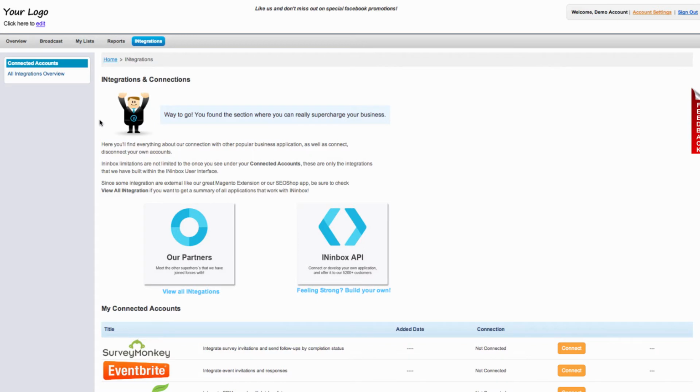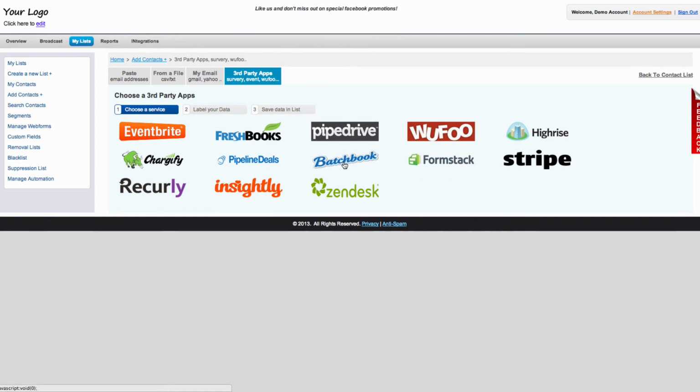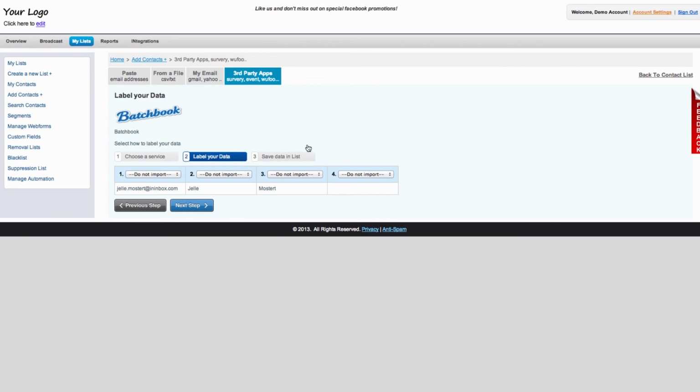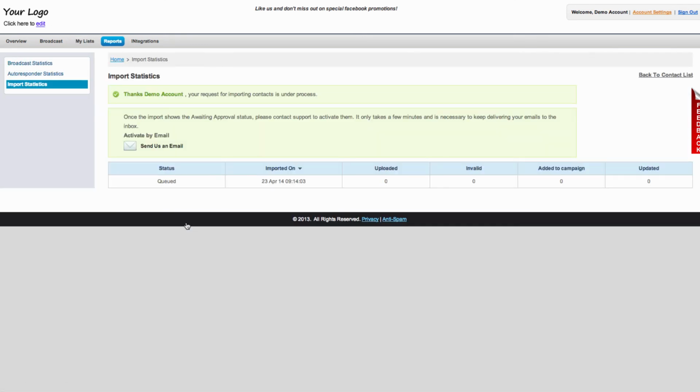To import your email contacts from Batchbook, click the My List tab in the top menu bar. Then click Add Contacts, click Import, and click the Batchbook logo. Click OK. Simply label your data. Click Next Step. Pick a list where you want to add your contacts to, and click Submit. Now you're done, and you're ready to send your marketing emails. Have fun with it!